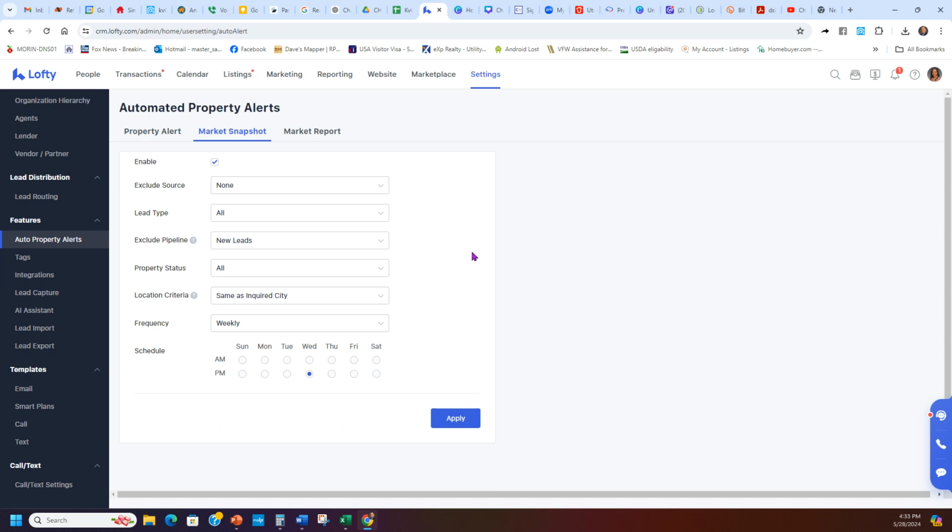Now for market snapshot, you do the same thing. Make sure it's enabled. I leave everything here. I don't exclude anything. And I do this once a week. This is once again just a quick shot, like, hey, this last week, this is how the market is. Here's how it's changed. Everything was here, etc. Very simple, very easy. And that will be done right there on Wednesday.